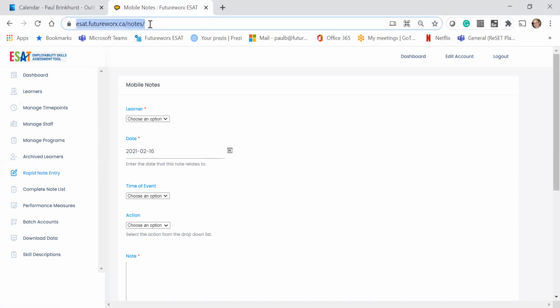And what we hope people will do, if they're using a tablet or a cell phone, is they will create an icon on their device, which is linked to this address, so that when they click on that icon, it takes them straight to the ESAT login. They log in normally, and it takes them straight to this note page, so that you can add as many notes as you want. If you're on your phone and you've finished adding notes, just click on the icon up here, the ESAT logo, and it'll take you back to the normal page.